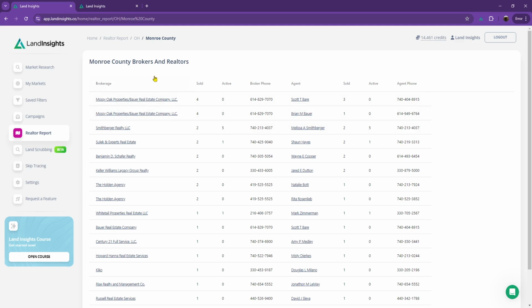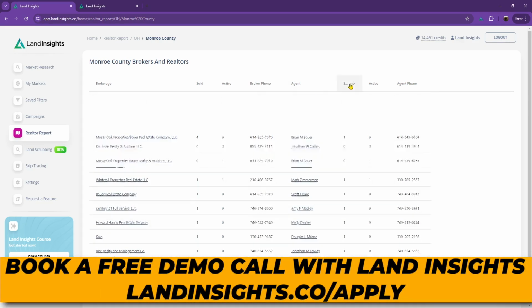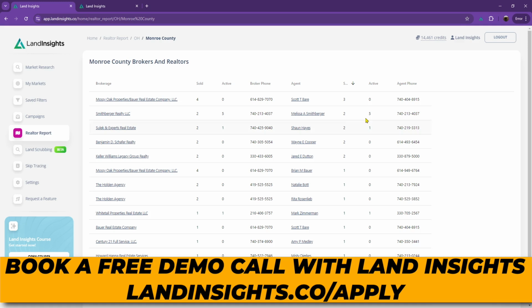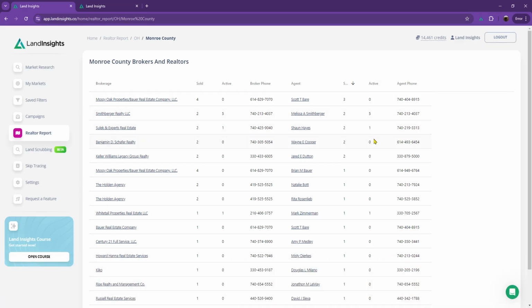The alternative, though, is that many brokers might be turned off by working with investors, depending on the market you're in or depending on that particular brokerage. So contacting the agents may be your best bet. Ultimately, either way, I like to sort by the agents with the most sold comps. I do also like to consider how many active properties they have on the market, though depending on how long they've been on the market, it might change things up.